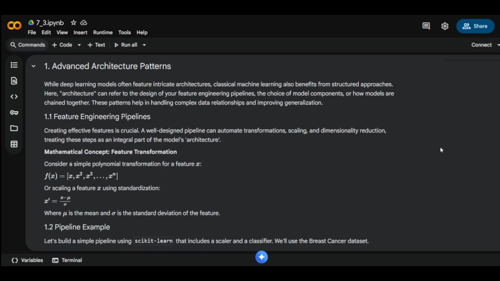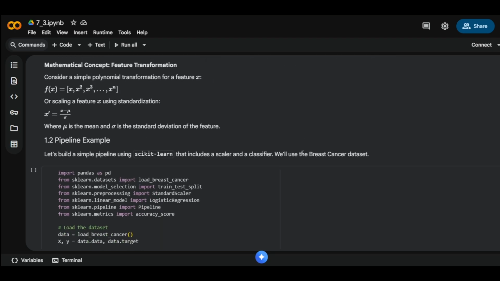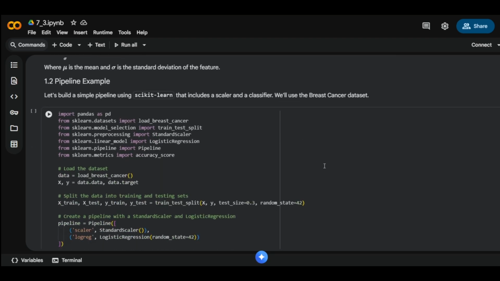Here, architecture extends beyond deep learning to include the design of feature engineering pipelines, model component choices, and how models are chained together. We delve into feature engineering pipelines as a crucial aspect, demonstrating how steps like transformation and scaling become integral to a model's architecture. Mathematically, this involves concepts like polynomial transformation for features or standardization, which adjusts data to a common scale using mean and standard deviation. Next, we see a practical pipeline example.